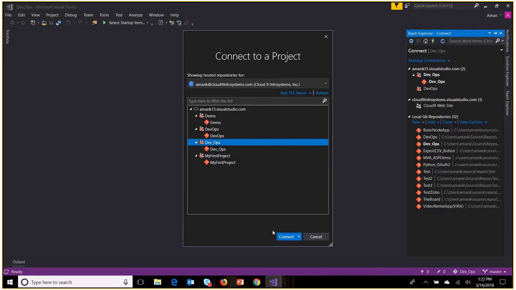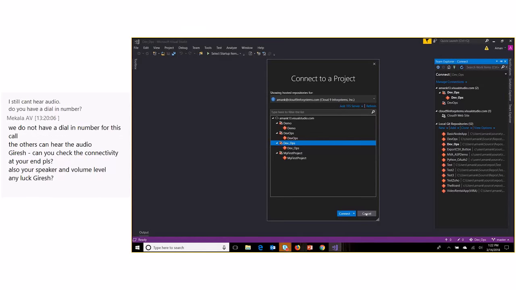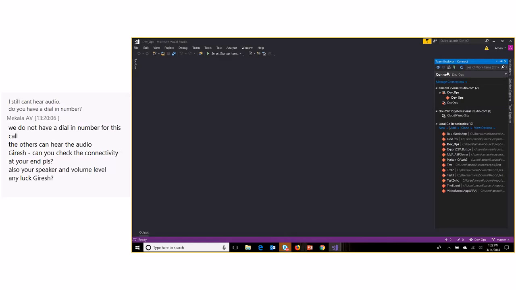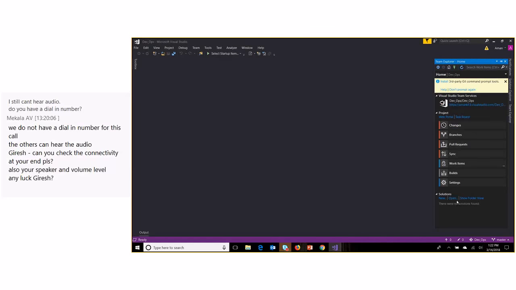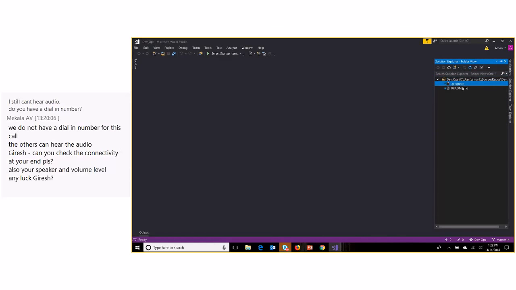Once you select it and say connect, for the first time, it will ask you whether you want to clone the Git repo to your local machine. That's a mandatory step that needs to be done. Since I'm already connected, I'll go into my Team Explorer. You can see the gitignore and the readme in the Solution Explorer. These are the contents of the DevOps repository.